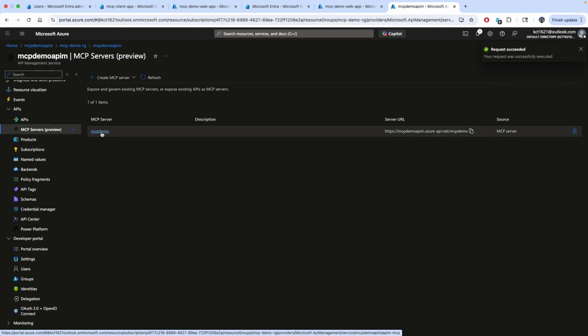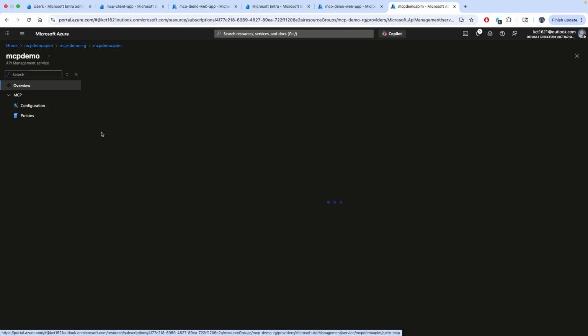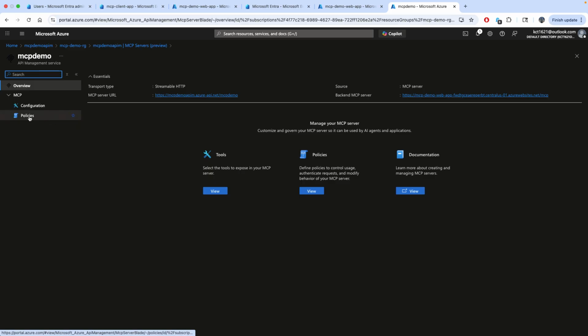Within Azure APIM, you can also configure policies, basically rate limiting or authentication and authorization. These are all possible because of policies within Azure APIM. So you can also apply policies for the MCP servers. These policies cannot be applied at the individual tool level; this is at the MCP server level currently. If you look at this MCP server, the backend MCP server is the one running on Azure App Service, and then we have the MCP server URL, which uses the APIM endpoint.